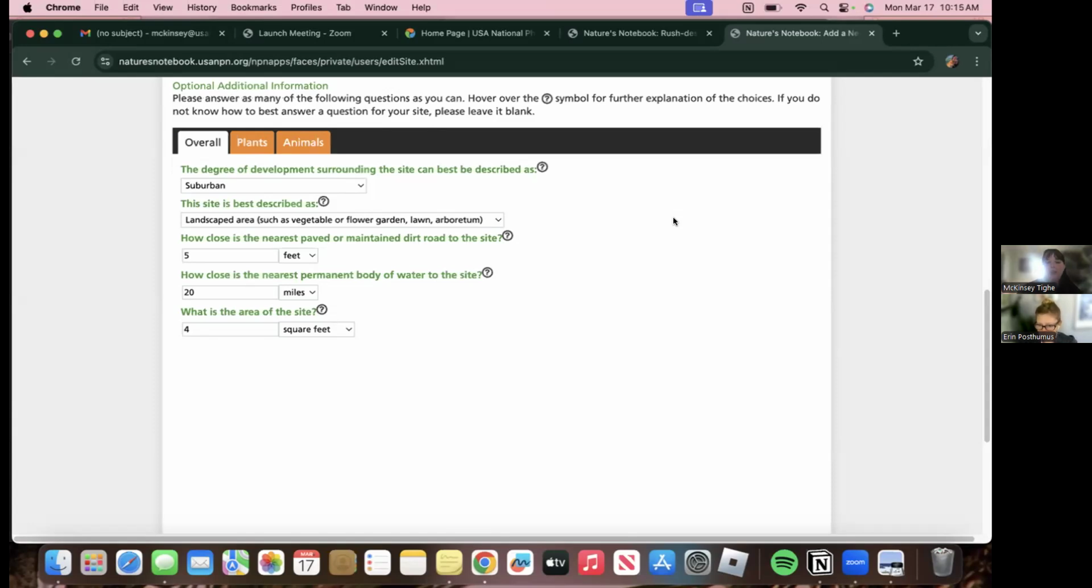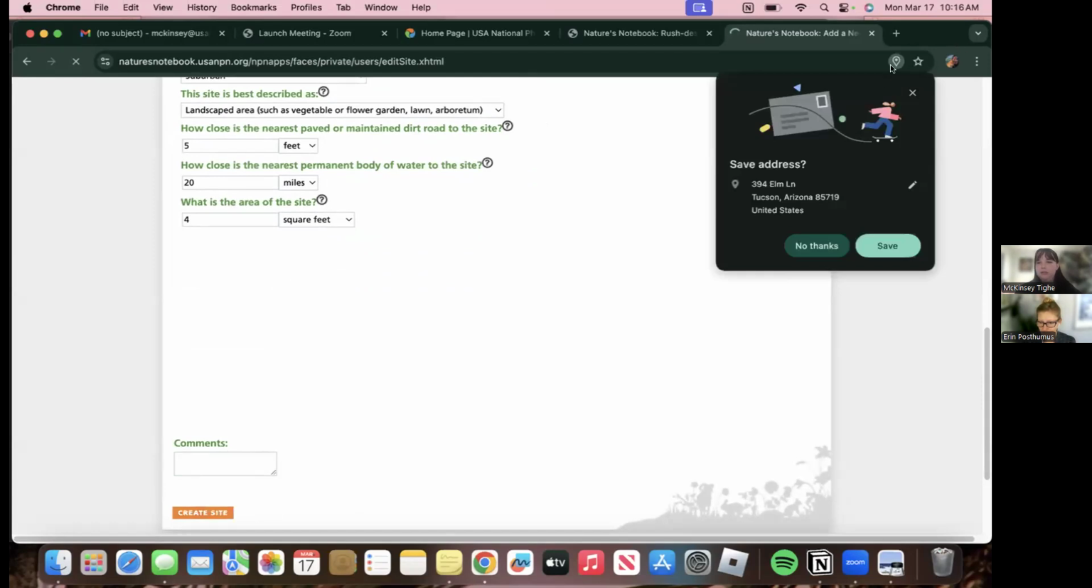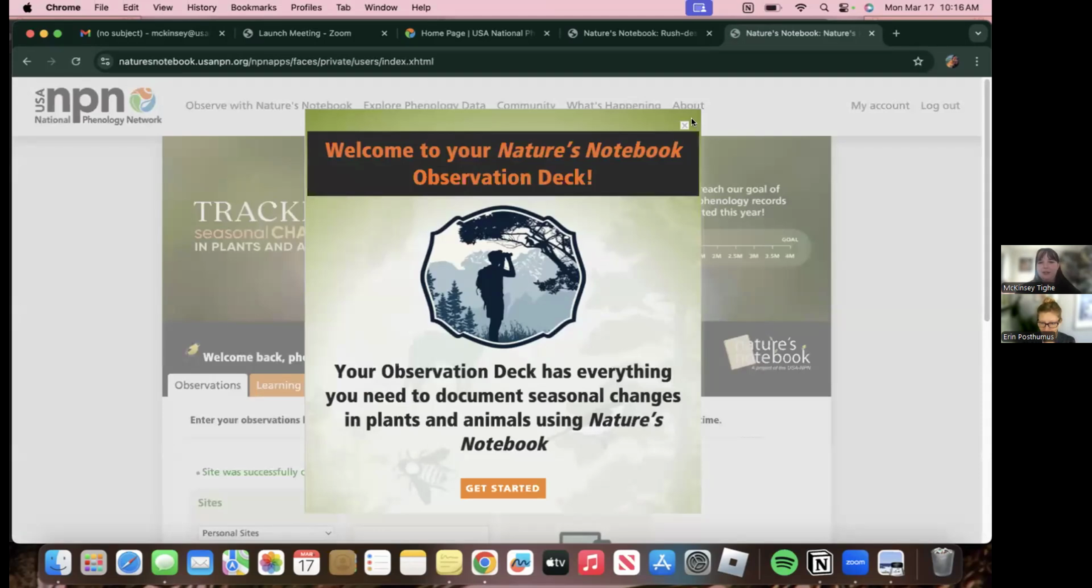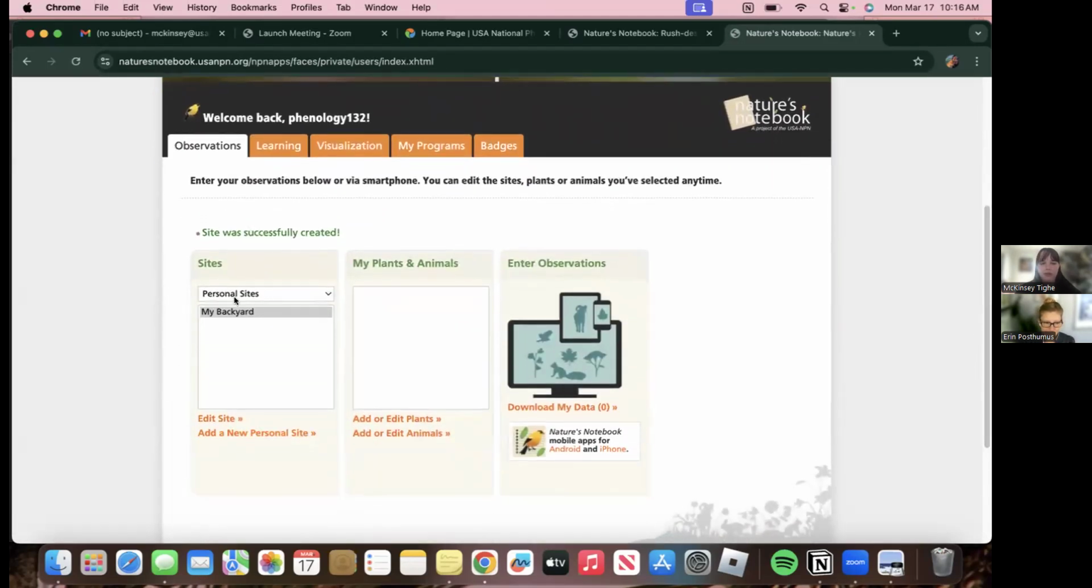Sounds good. Yeah, we just want to make sure that we're getting the most information that we can. But all optional. Okay, so now that we've had all of our parameters set, we can create our site. No, I do not want to save that address. Thank you. Okay, now our site is created. So you'll see it show up under your personal sites just to confirm that your site has gone through My Backyard. Now that we've done that, now we can do the observations.